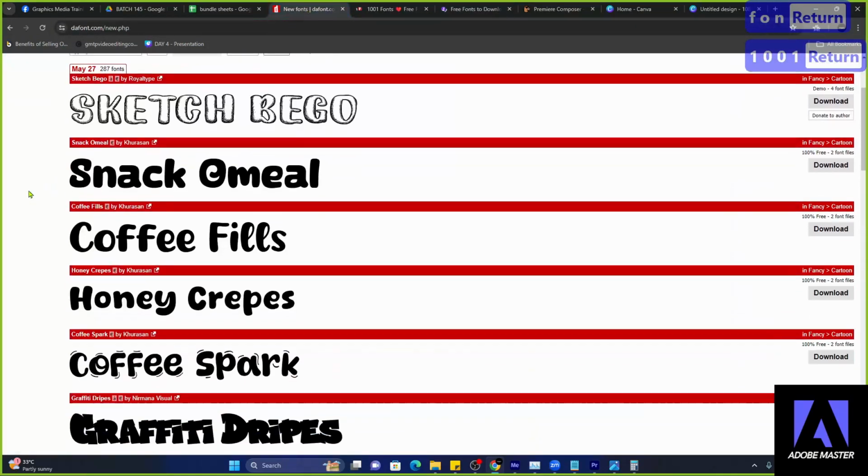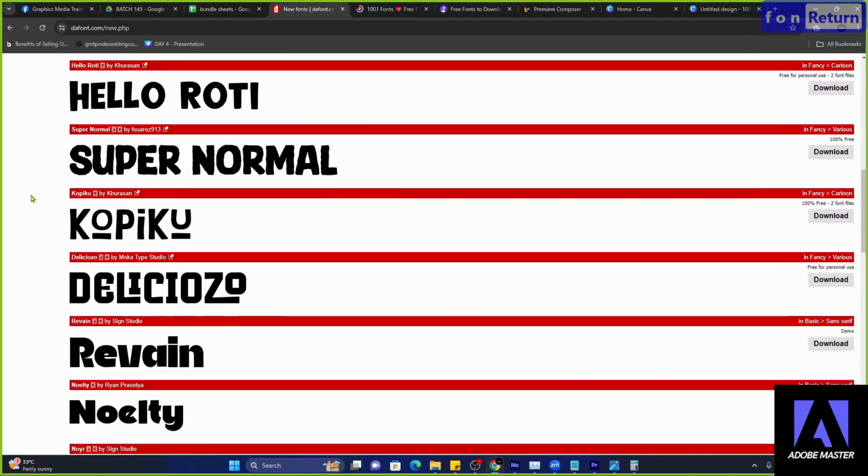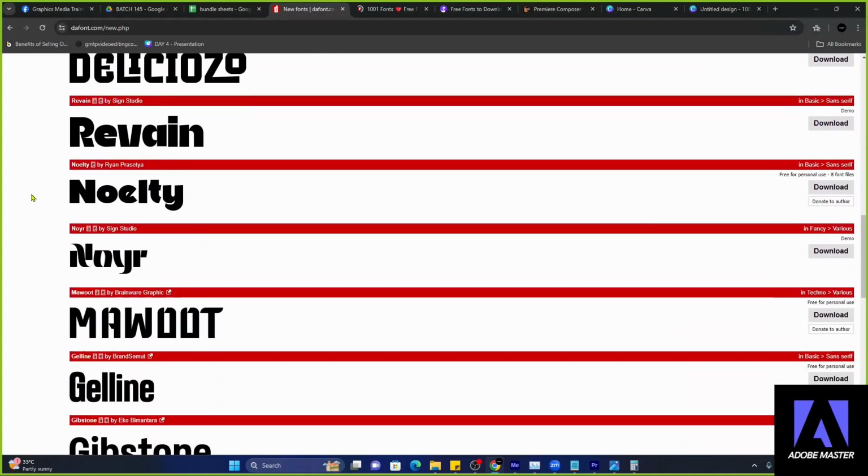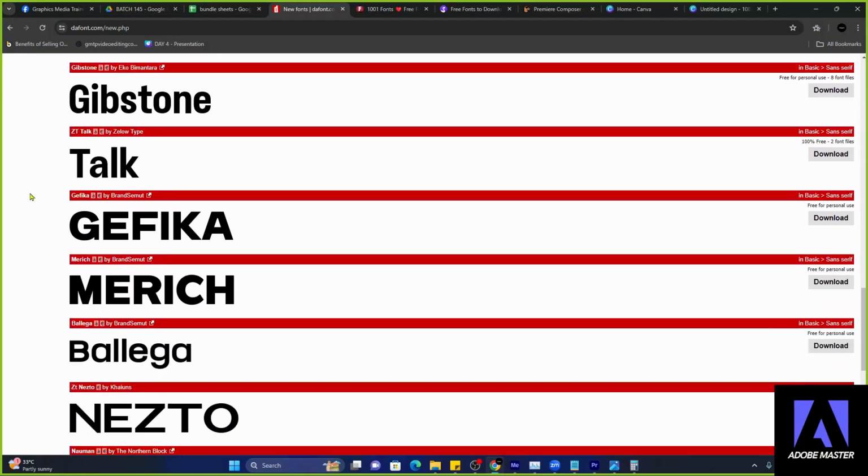So here on thefont.com, they have really good fonts. Not all of them are totally free. When it has a fee, it means not all characters are complete, some don't have numbers.